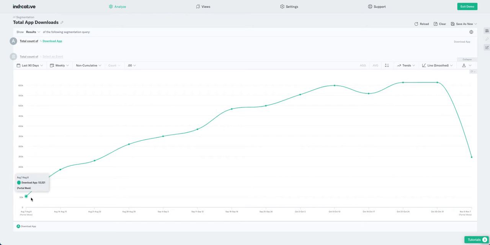And as you can see, we had a very sharp rise in the number of downloads that we were able to get over the beginning of this quarter, right? And maybe that was because of an incredibly successful marketing campaign within the App Store, and we want to attribute that to our results.